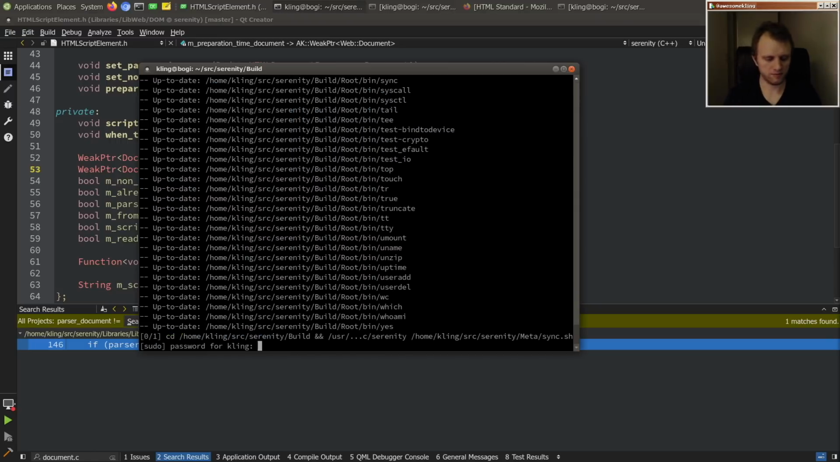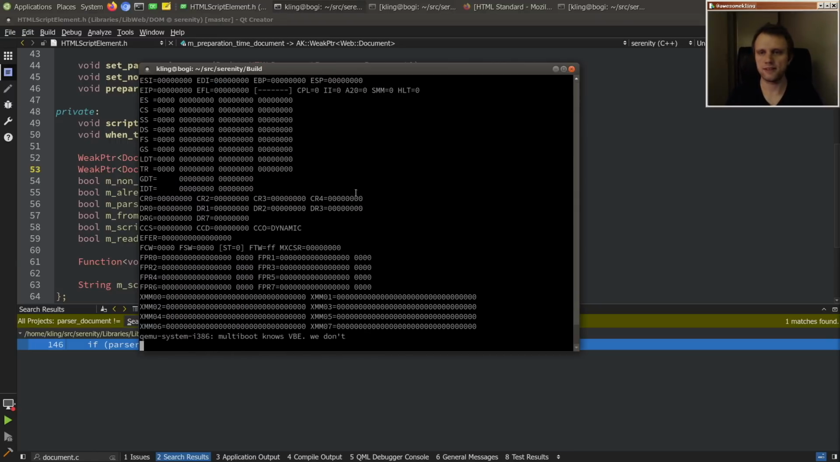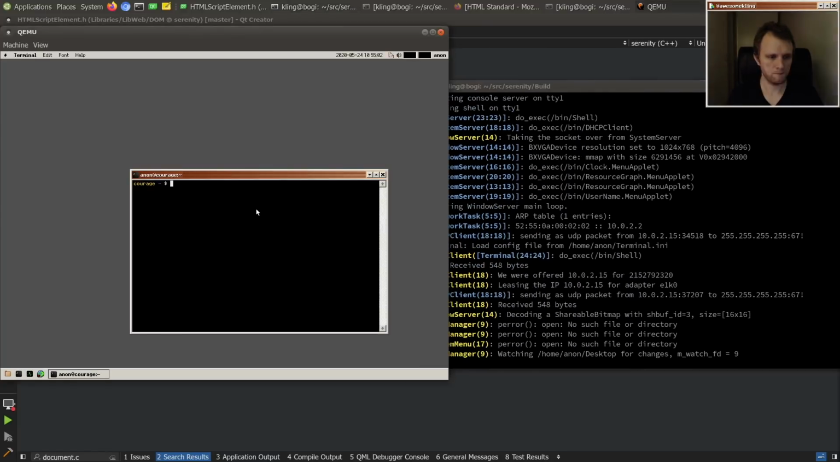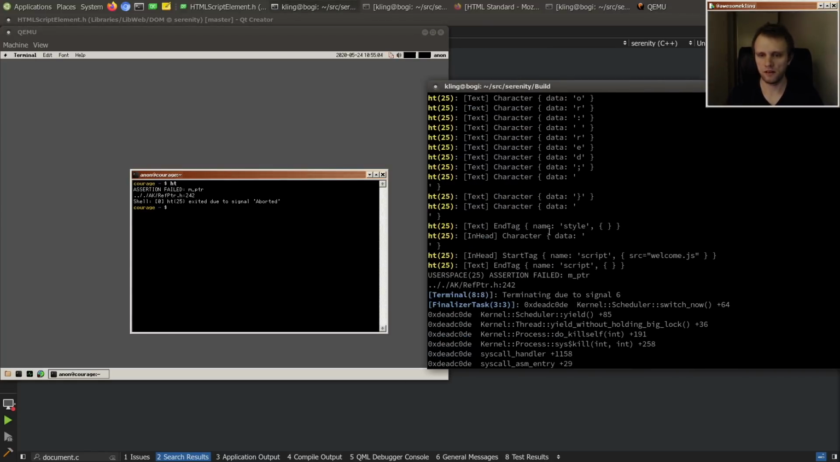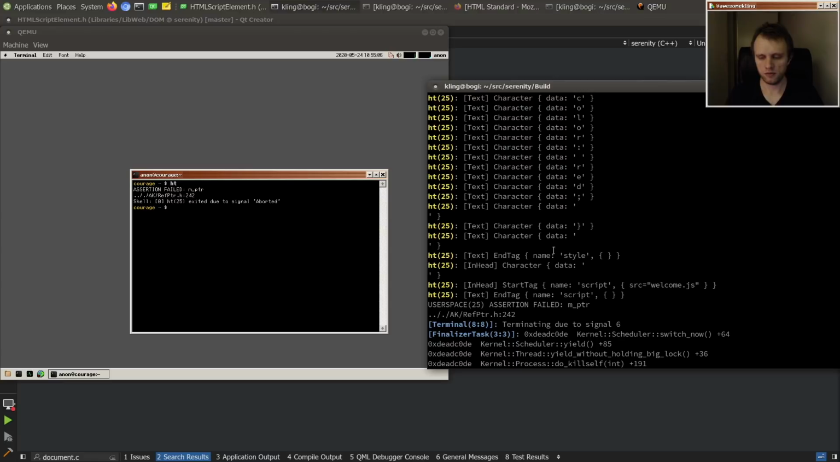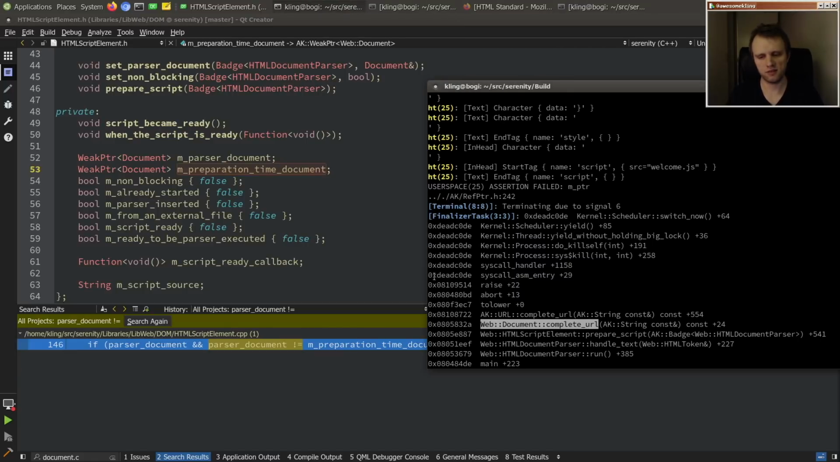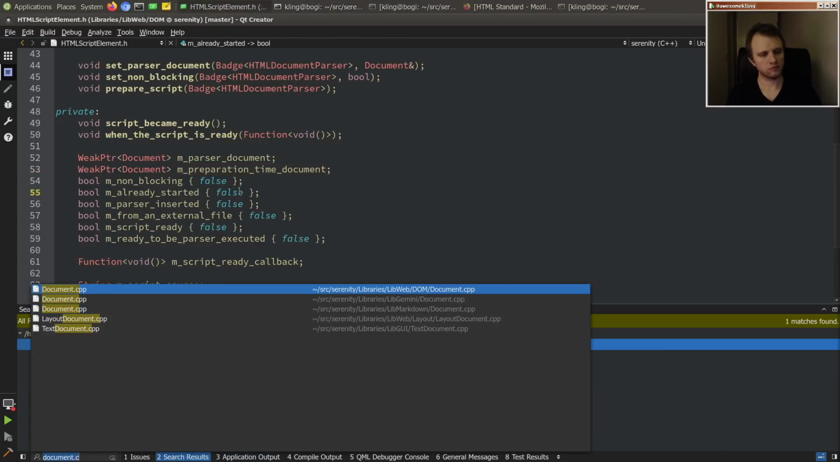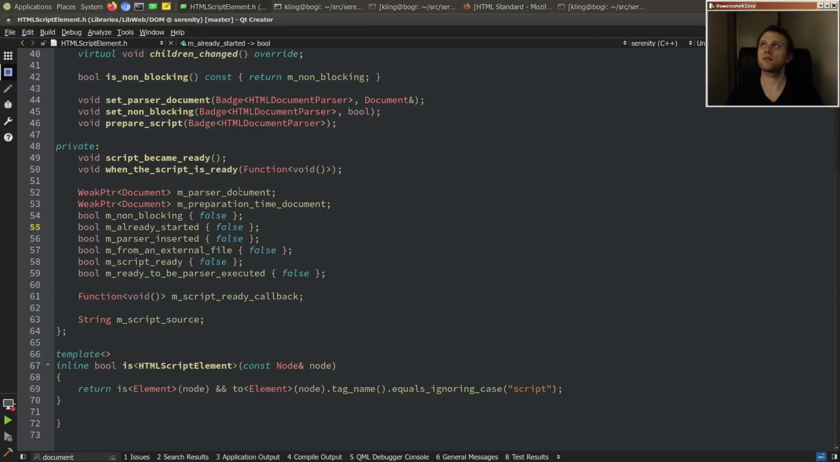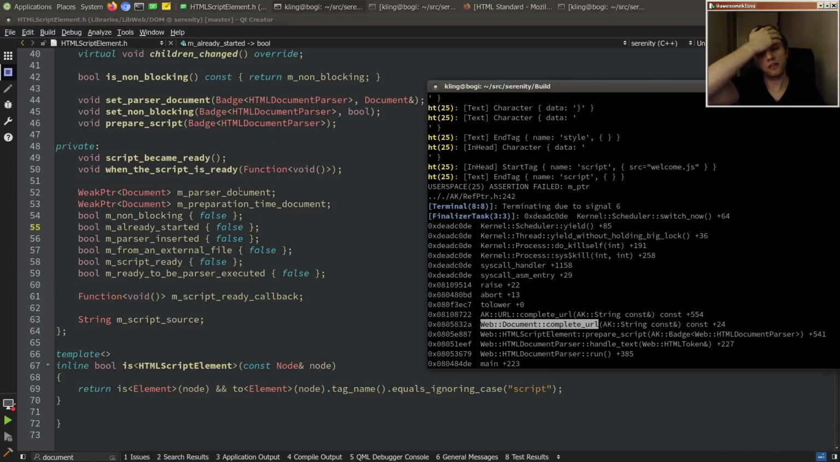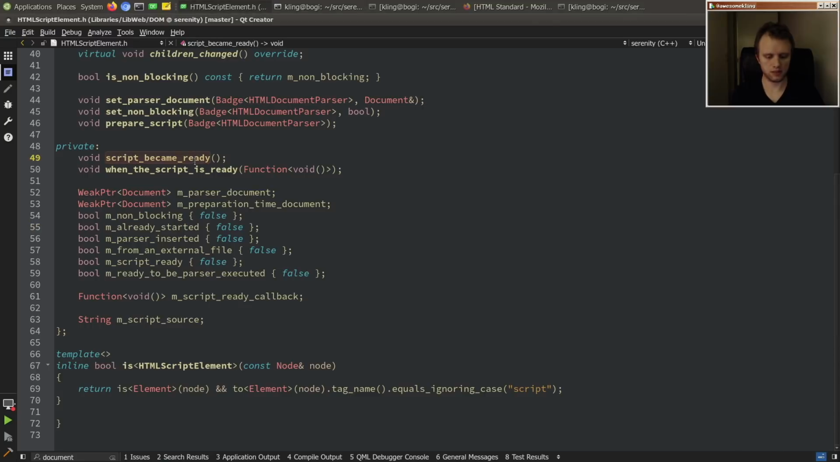So, let's see. Where did we go? Prepared script. And we try to complete the URL and it crashes. Alright, so I wonder why we're crashing. Incomplete URL. Oh, I guess because the URL of this page is empty.